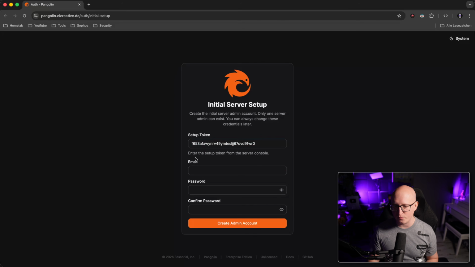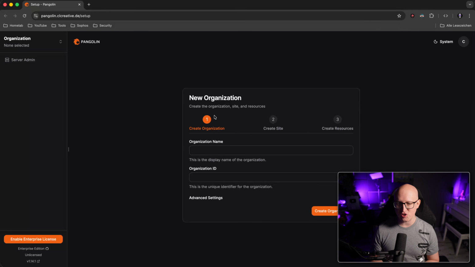Alright, so now we just need to paste the setup token, put in your email address and a secure password. And that takes us to the organization setup. So create a new organization. It can be default, or if you're just using a HomeLab, just enter HomeLab. That should also be fine.